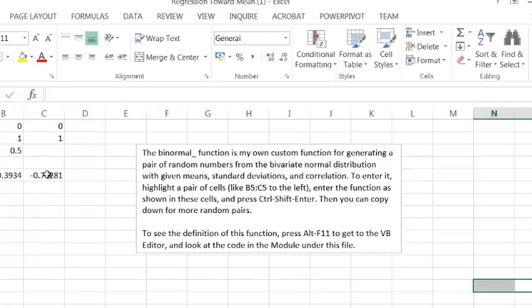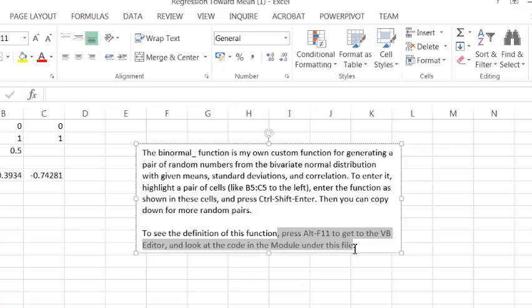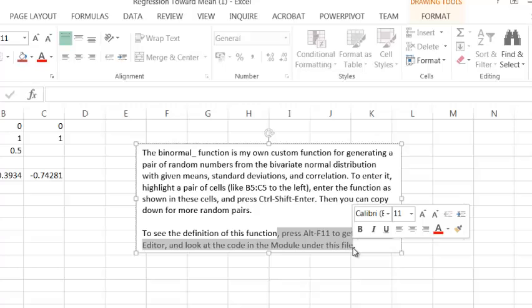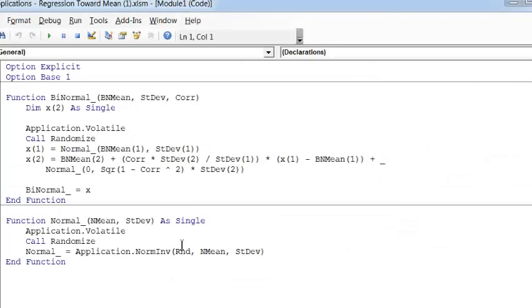And you see there's a macro out here. You can also see that pressing Alt and F11 opens the VBA editor, from where you can see what the code in it is. So for example, this was to calculate some kind of a binomial here. So that's it.